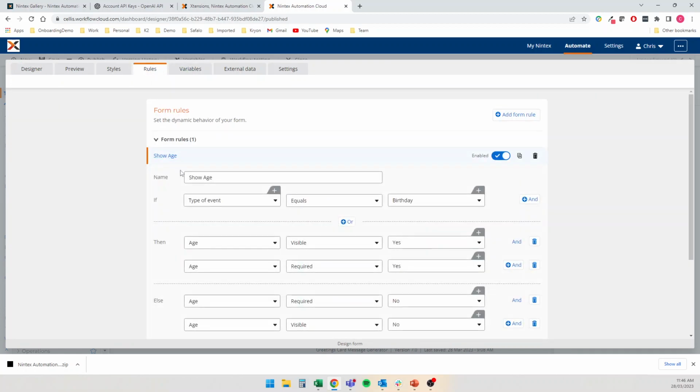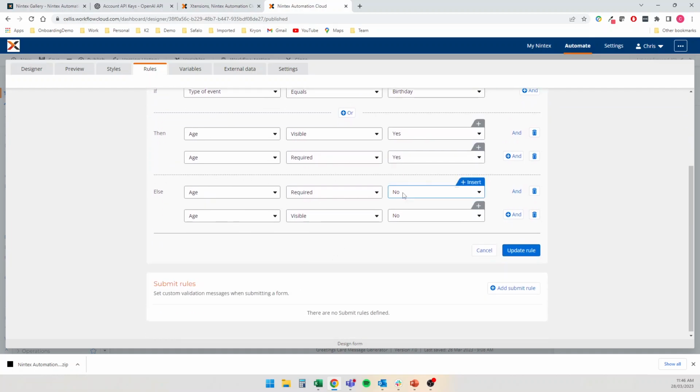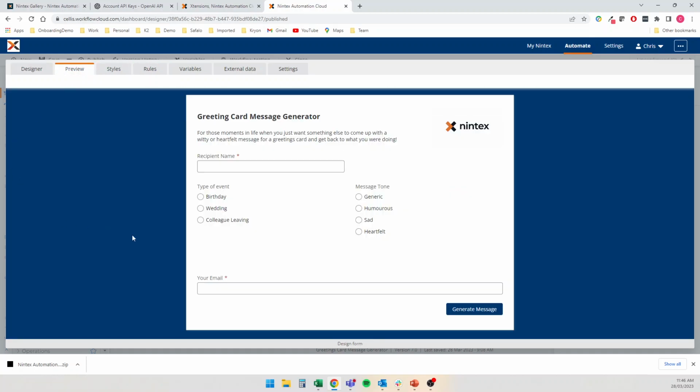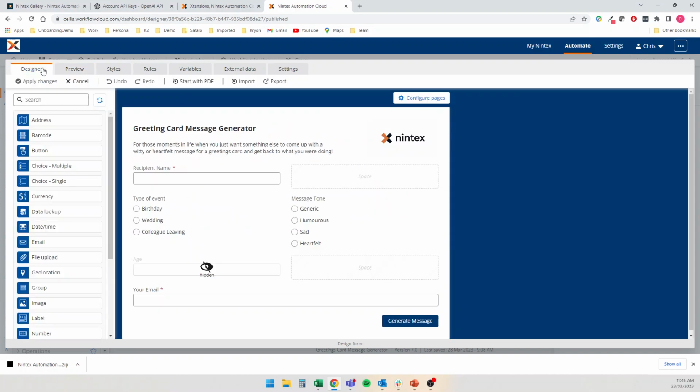So the rule is pretty easy. It just says if the type of event is equal to the birthday in that choice control, then the age is going to be visible and it's going to be required. We want that age to go through. Otherwise, it's not. So let's have a quick look at that, make sure it works. There you go. Works quite nicely.